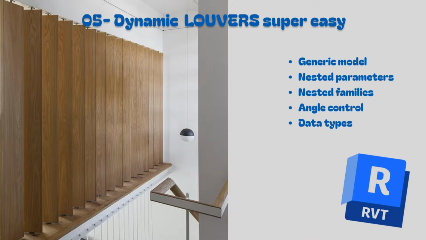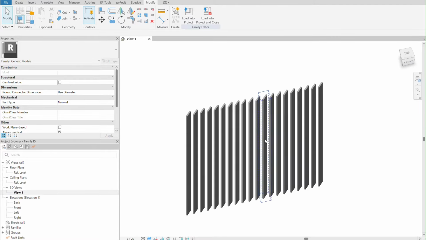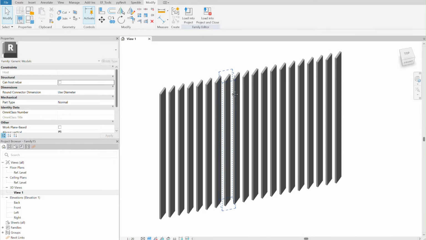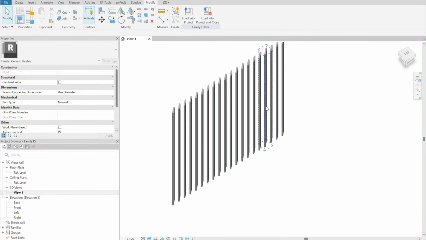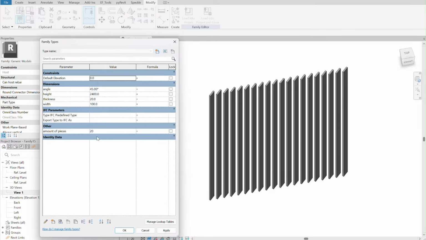I am Christian, and today we are going to learn how to make these louvers. These louvers are going to be dynamic, so we are going to be able to change all the dimensions of each wooden board, and also we are going to be able to change the amount of pieces that we have here. So let me show you an example.